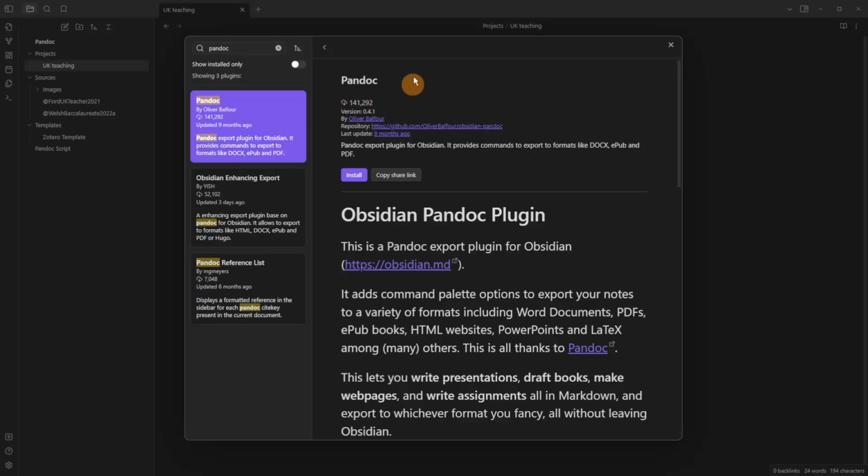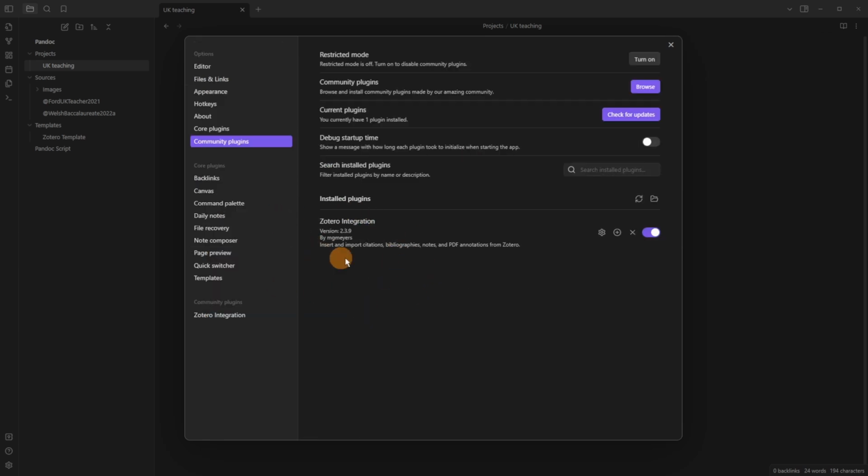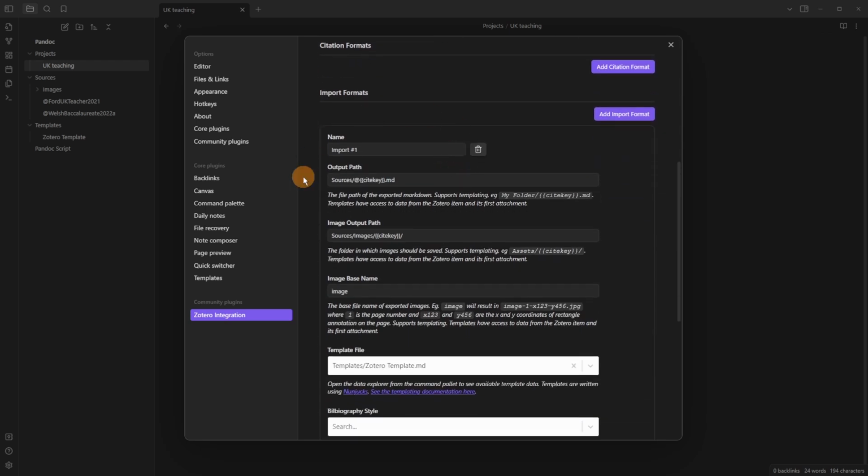There is a community Pandoc plugin, but it hasn't been updated in 9 months, almost 10 months now, and I do find it a little bit restrictive personally, so I do it a little bit different. To bring the highlights and the reference information in, I use Zotero integration, which I did a video on before. I'll leave it in the top right, and you can see when we come in, I have the exact same setup, so it goes to the sources folder with the site key of the Zotero item.